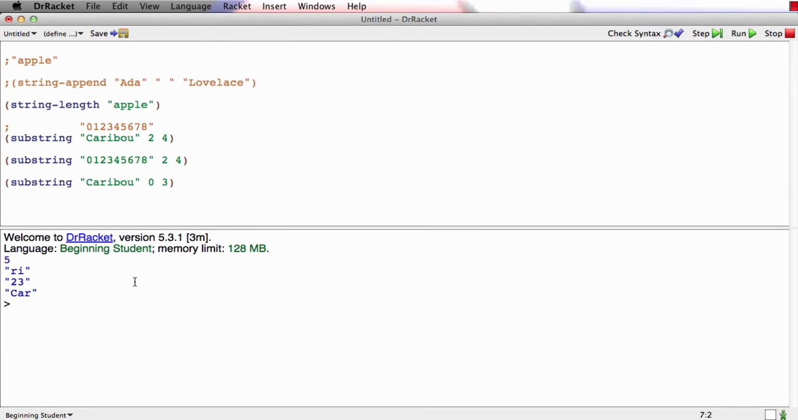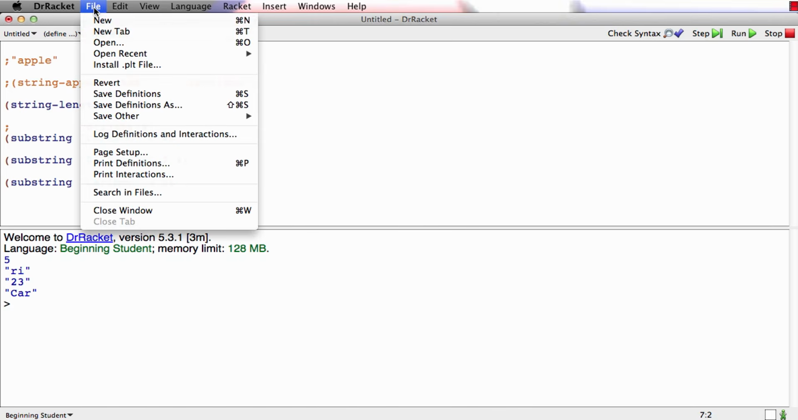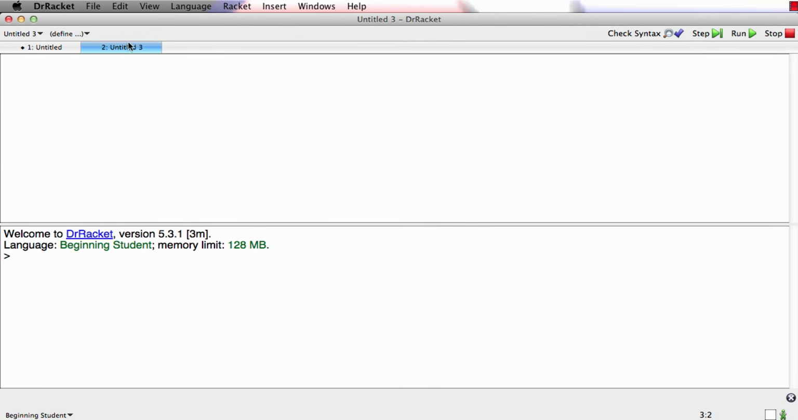Okay, that's some basics about strings. What I'd like to do now is go look at some basics about images. So what I'll do is I'll make a new tab. And DrRacket has lots of different kinds of image functions.